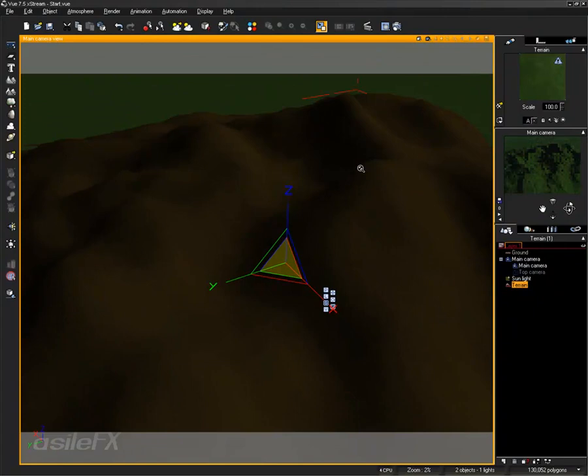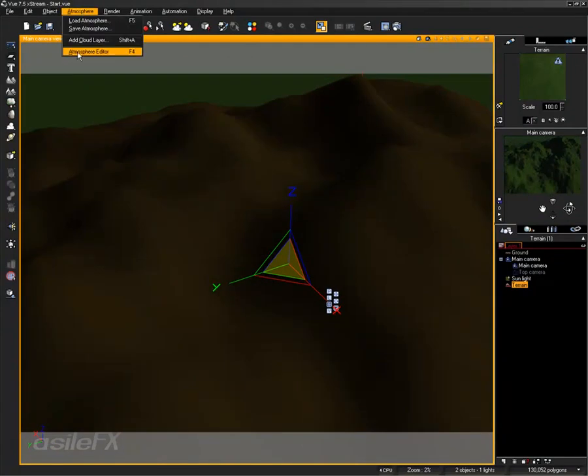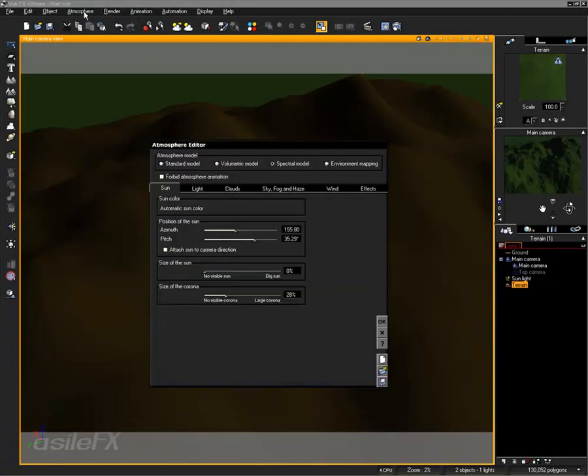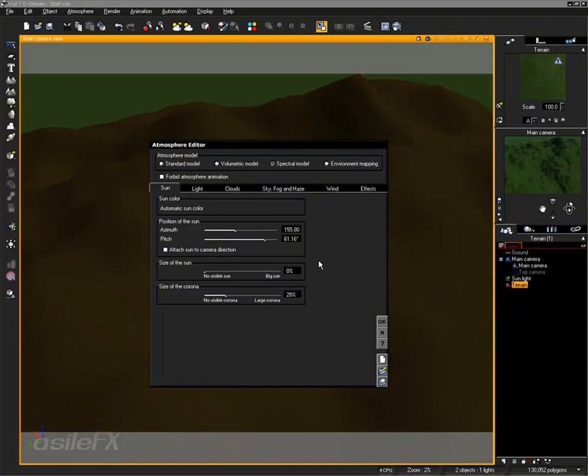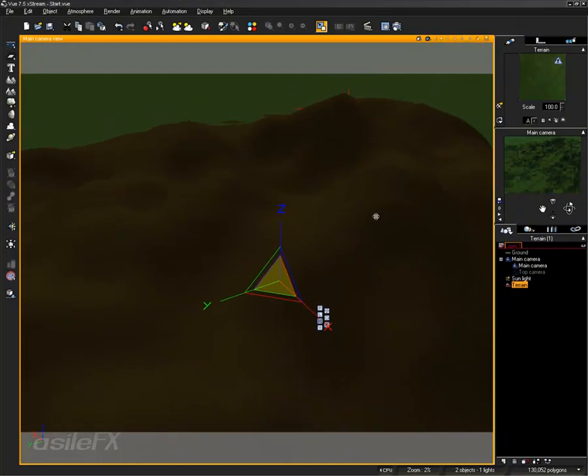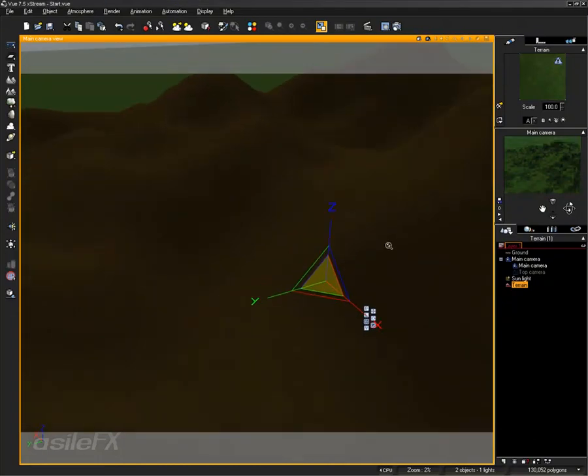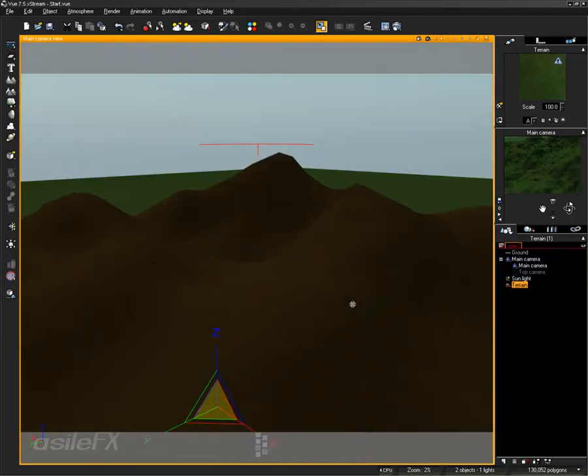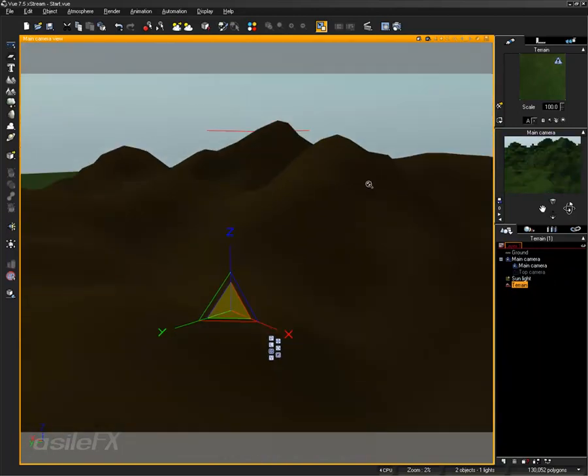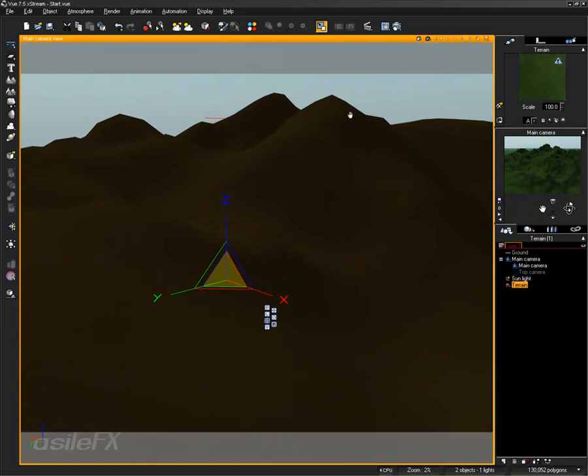Also lighting doesn't really matter too much, but I am going to bring the sunlight up by going to Atmosphere, Atmosphere Editor, selecting the Sun tab and changing the pitch of the sun, lifting it higher into the sky, and then we can rotate the sun around the scene just to make it a little more interesting. Okay, so now we have a couple of different elevation areas, something pretty straightforward.